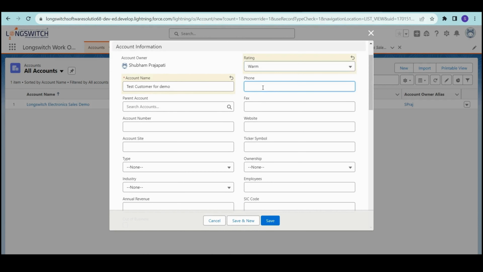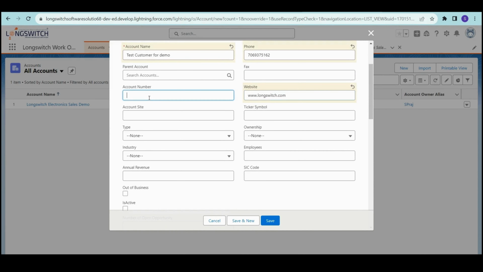The phone number that you would like to save for your customer. If your customer is having any fax, you can enter the fax details. If he is having any website, you can also enter the website details. If you have their account number, the unique account number that you're maintaining for each of your clients, then you can enter the account number as well. For me, I'll enter this because we store our clients' data in a sequential manner.